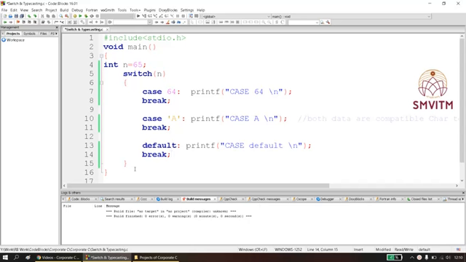Now most probable question when you are facing an interview about switch statement is, is a default statement necessary, and is it mandatory when you are using a switch statement? So the answer is no, it is not necessary, but it is a good practice when you write a program to include a default statement, just to make the debugger know that you have covered all the cases.